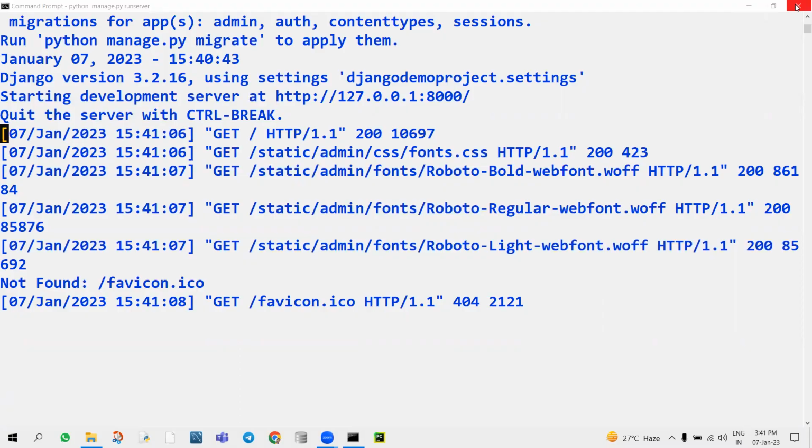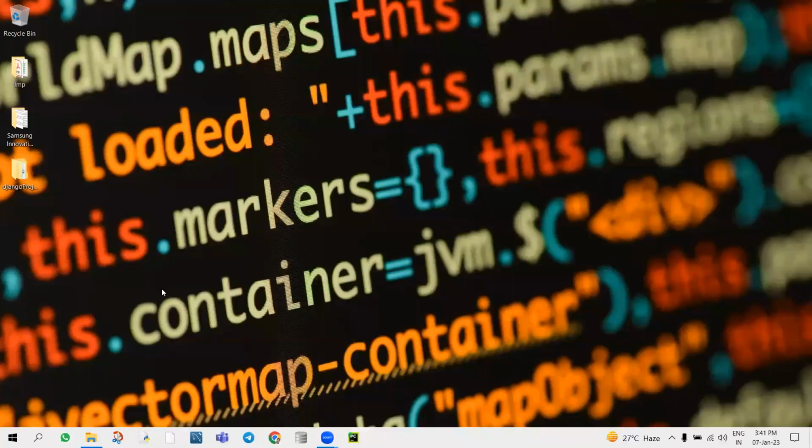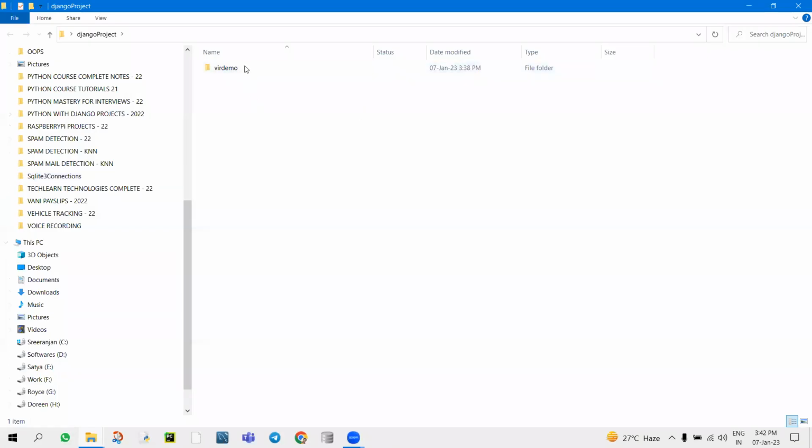So I'm going to close this. Why? Because we just created a project. So this is the project we created. I'm going to open this project with the help of PyCharm. Double click on PyCharm, or otherwise we can just open the folder like this. So this is the project.